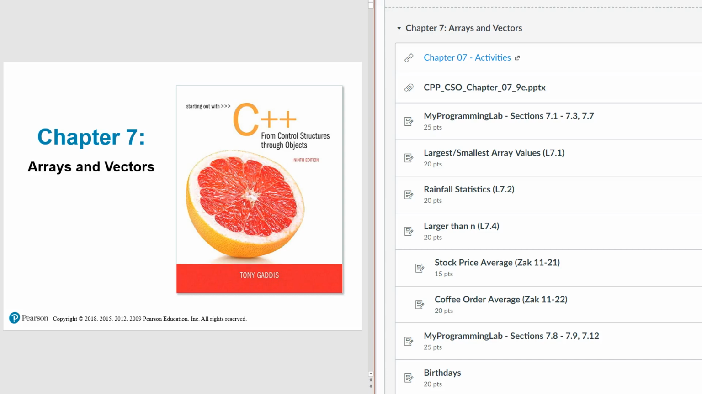All right, so let's take a look at Chapter 7. Chapter 7 is all about arrays. And when you're thinking about arrays, an easy way to think about it is they're basically a list. So you're going to have a list of something, and we'll be dealing with different types of arrays throughout the next several weeks.